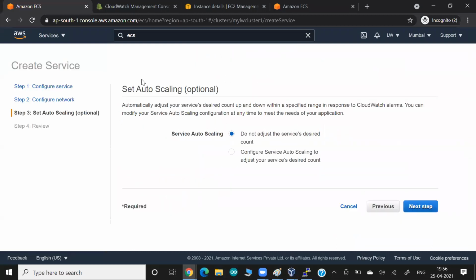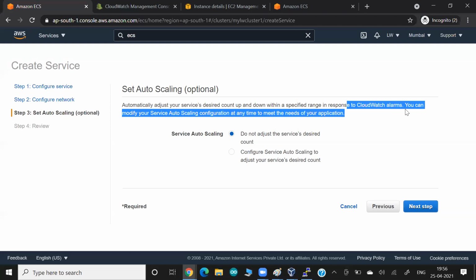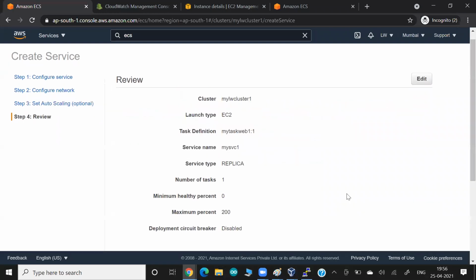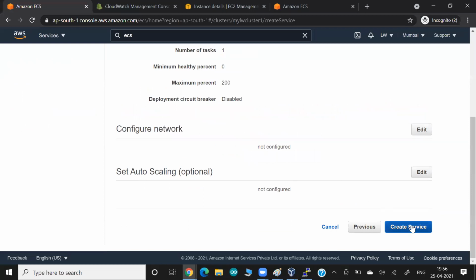This auto scaling setup, you want to add some extra thing in the auto scaling group. You know, CloudWatch, I told you guys, they keep on monitoring the system. If CPU goes above this, launch one more. So I don't need it right now. This is the final review, and let me create.